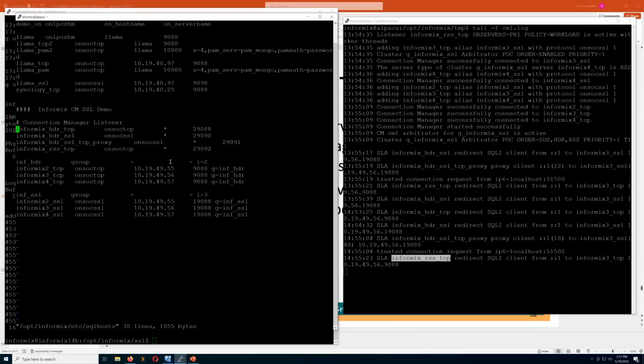So these are the connection manager listeners. We've got our standard TCP, our SSL proxy, and our RSS. Notice both of our SSLs are on SOC SSL. I'm having them bind to all IPs on the system. You obviously can hard code that if you want. And then over here, I've got the port number it's working with.